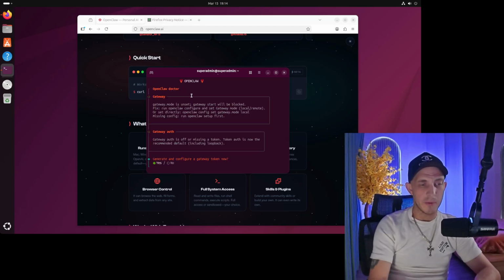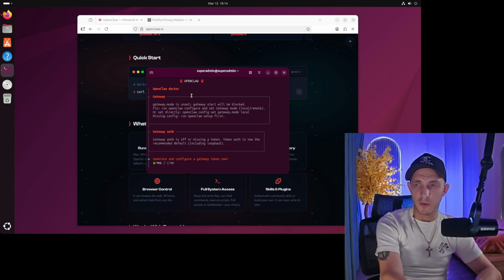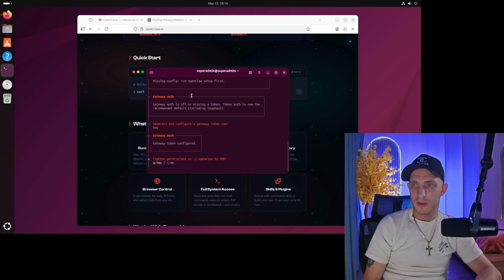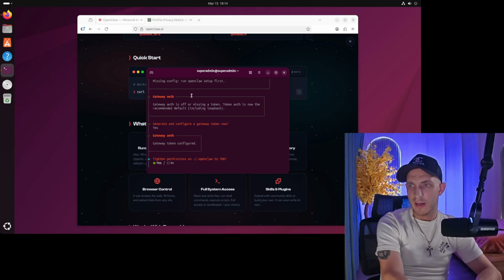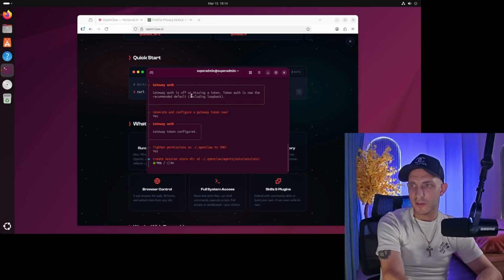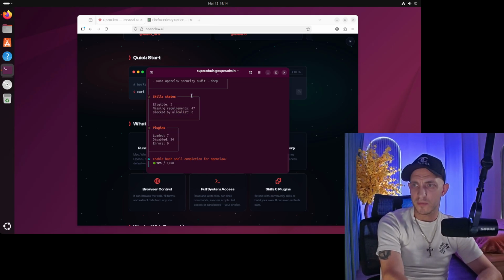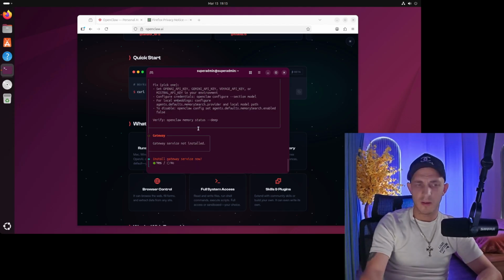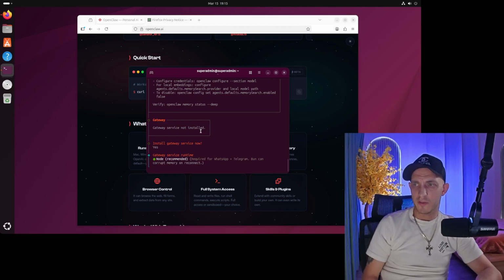And here we go. Now we have to configure a gateway token. So we'll hit yes. Going to go ahead and hit yes on this. Hit yes on this. Hit yes on this. Install the gateway service.